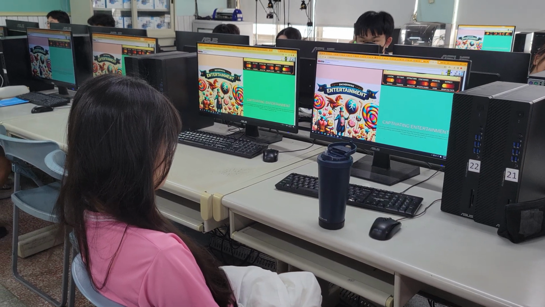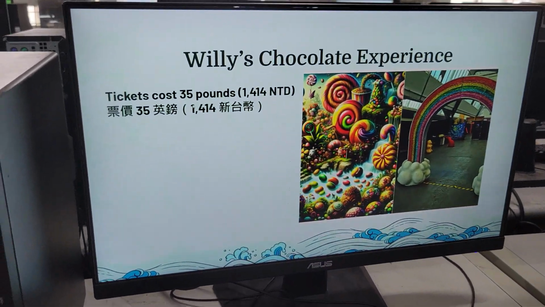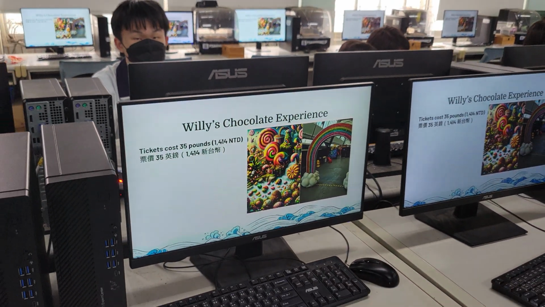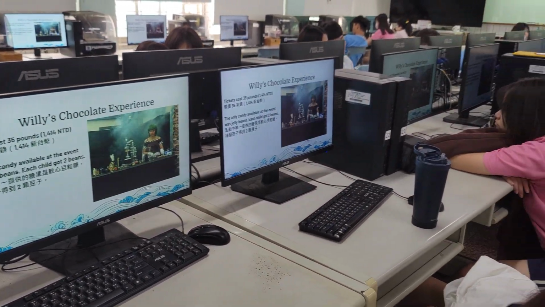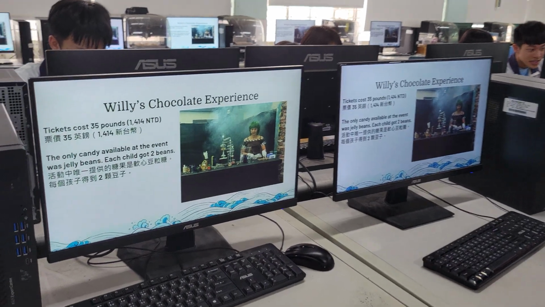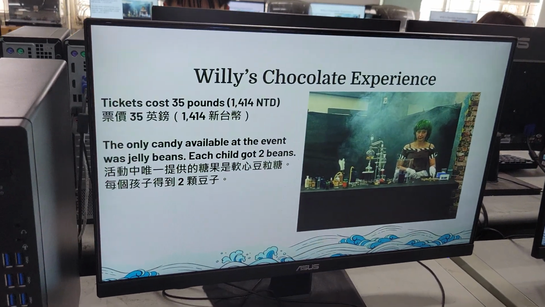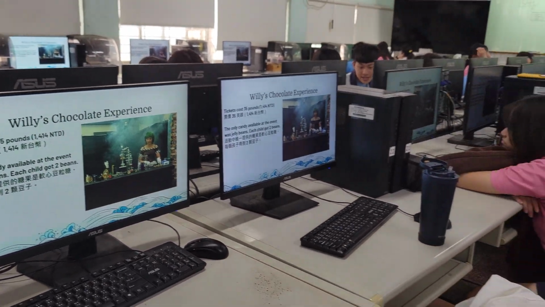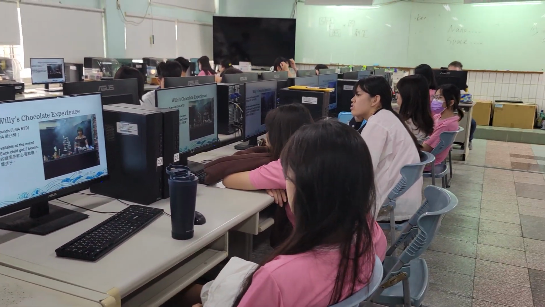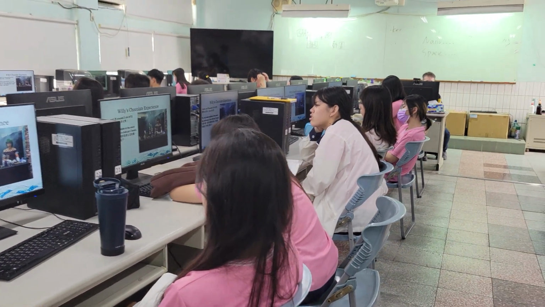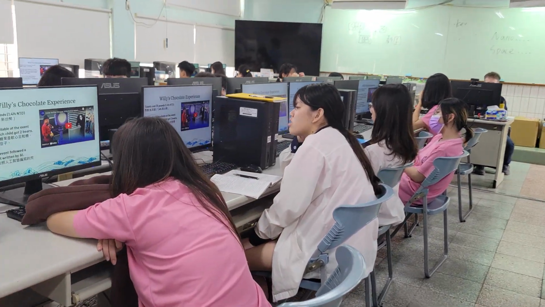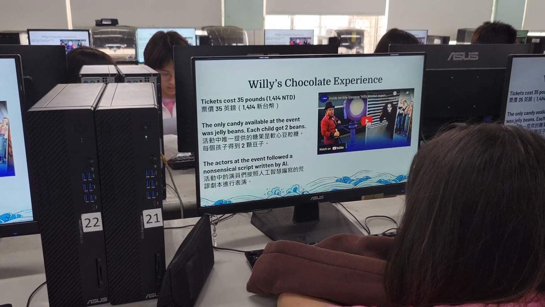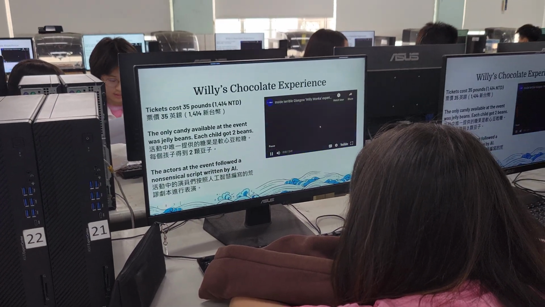Most of these images, if you went there, first of all, the tickets cost £35. It's about $1,014. The only candy you could get was jelly beans. There was this woman here, just like an Oompa Loompa. She would give you some jelly beans. Each kid got 2 jelly beans. Wow. Only 2, okay, for each kid. And then the actors in the event followed this really strange script written by AI. Let's take a look.